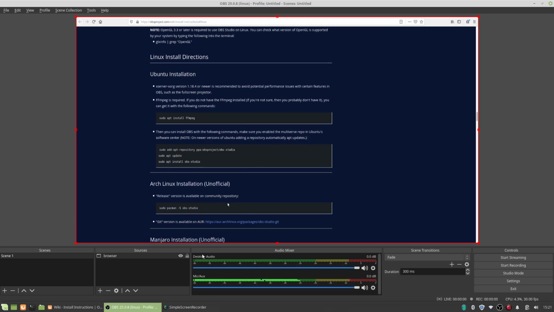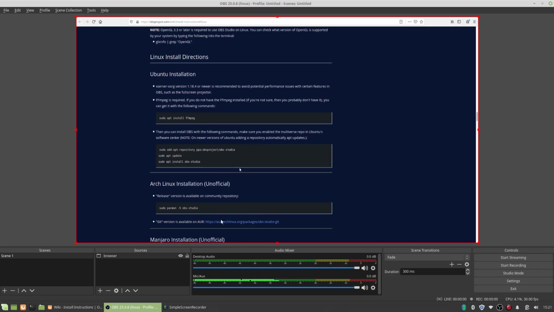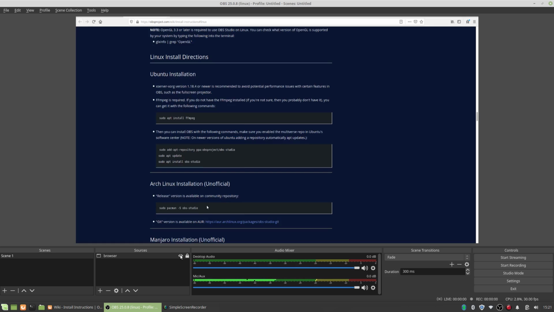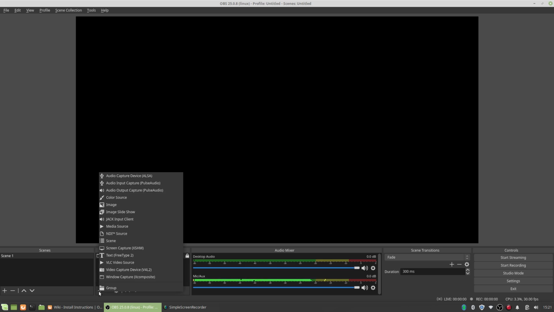After doing this, you can lock this so that it doesn't move like this. You can lock it so that it doesn't move, or you can hide this one like this. So let's just keep browser and let us hide this one for the time being. Let's look at other sources that we can add.